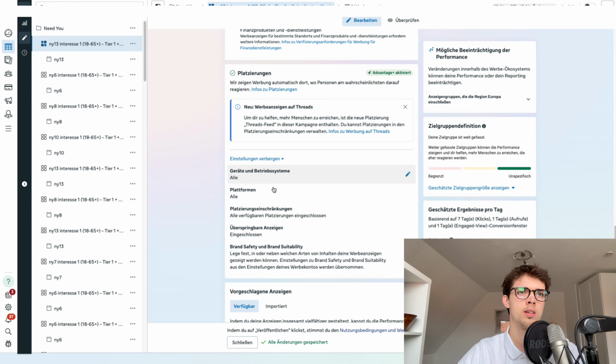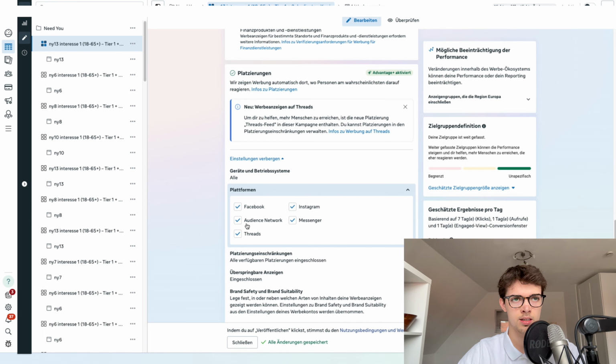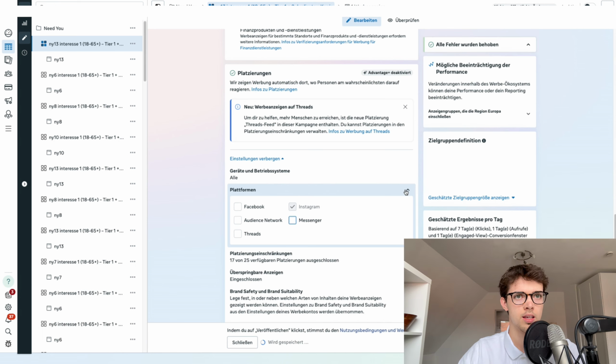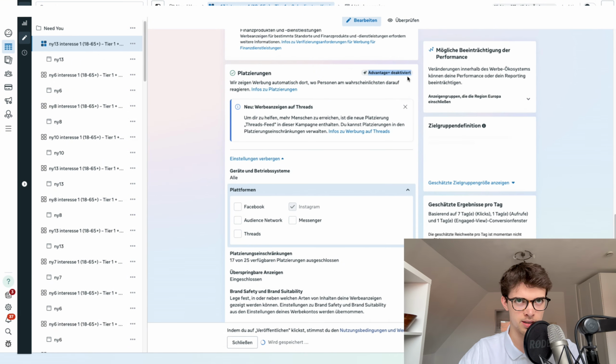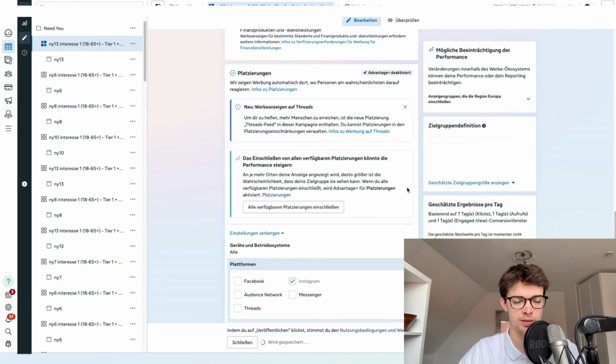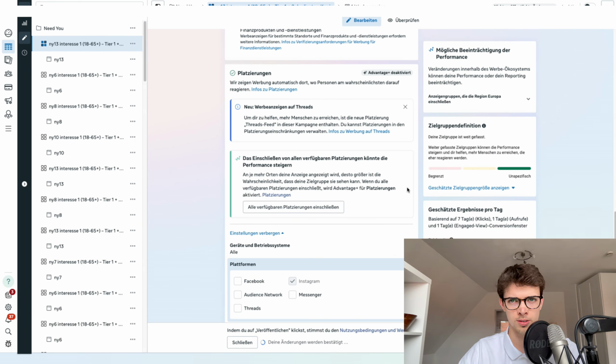So I went to platforms and deselected Facebook, which is the most important one, Audience Network, Threads, and Messenger. We only want to see our ads on Instagram because it's the most effective. Once we have done that, Advantage Plus is finally deactivated, and the ad isn't shown to 65-year-olds who only click on the ad by accident on the Audience Network, because that was like 80% of my traffic, and this really sucked.